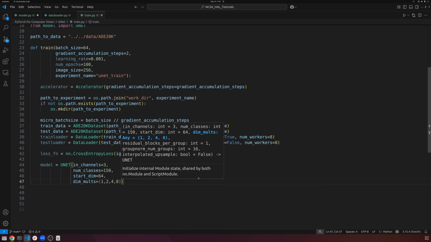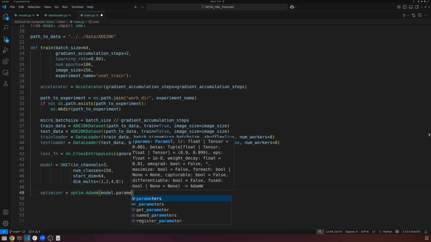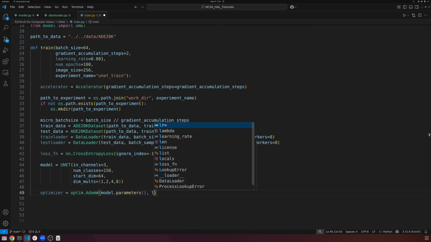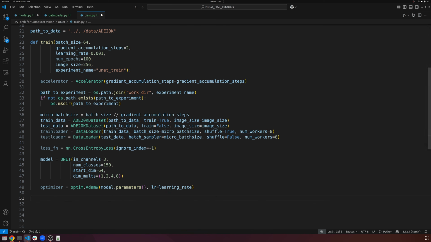We can leave it like that, and we are good to go. That is our model. Similarly, we have our optimizer. Optimizer is going to be optim.AdamW with model.parameters, and learning rate is equal to LR, our learning rate, just like that.